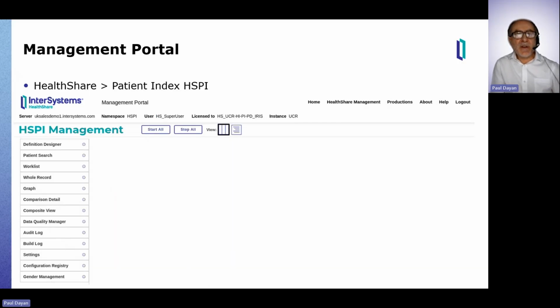All of the basic configuration can be done through the management portal. Go to HealthShare and then Patient Index. You can see in the menu on the left that there are several areas of configuration and functionality. The top item, Definition Designer, is the main area for configuring the matching. If we click on it, that opens the Linkage Definition Designer page.